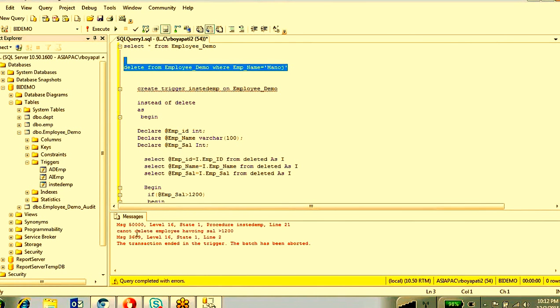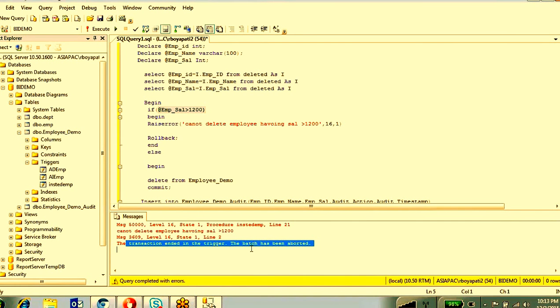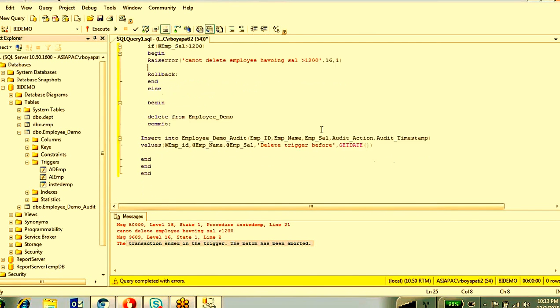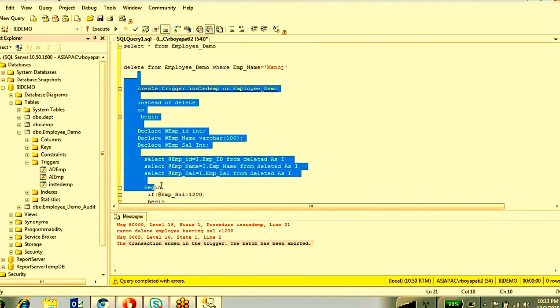See, it is showing the error: cannot delete the employee having salary greater than 1200. This message is printing because the employee salary is greater than 1200. The transaction ended in the trigger. The batch has been aborted. Got it? So the reason is, you have written one instead of delete trigger.